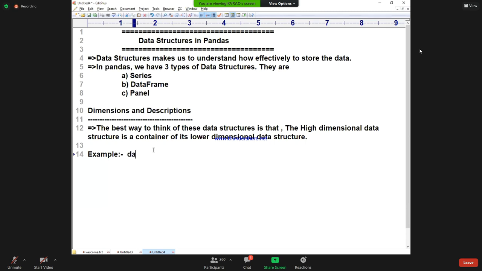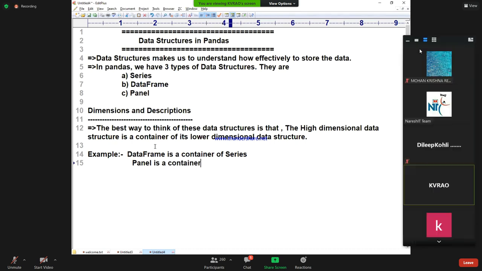Data frame is a container of what? Series. Next one, tell me. Panel is a container of what? Data frame. Container of data frame. Yes.